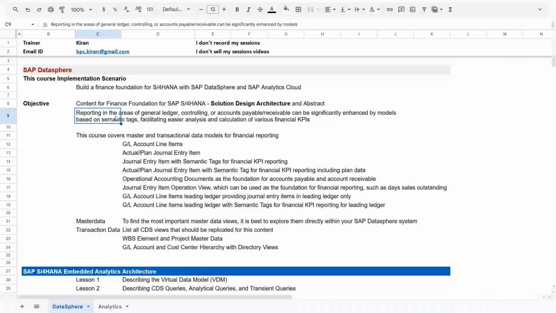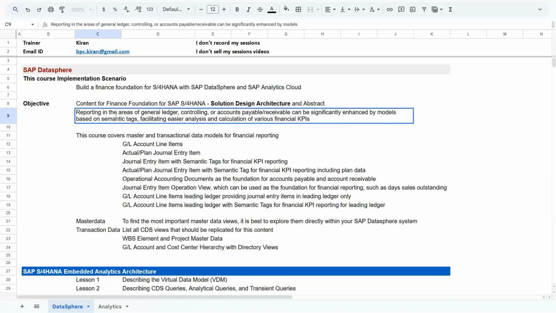Now SAP has come up with a new thing. We all know GL accounts. So GL accounts with semantic tags. It's a new concept in S4HANA. They enable the semantic tags. You can group your GL accounts using these semantic tags. These semantic tags in turn you can use for the financial KPIs.